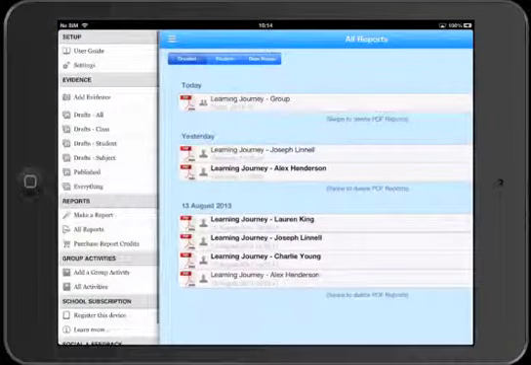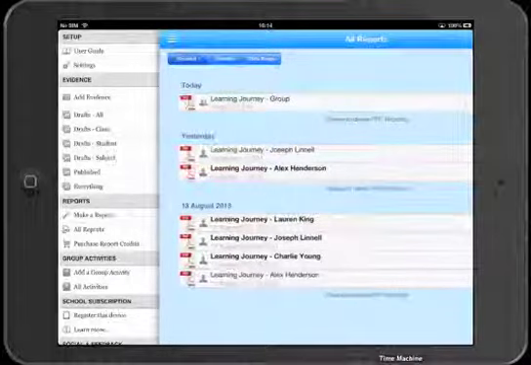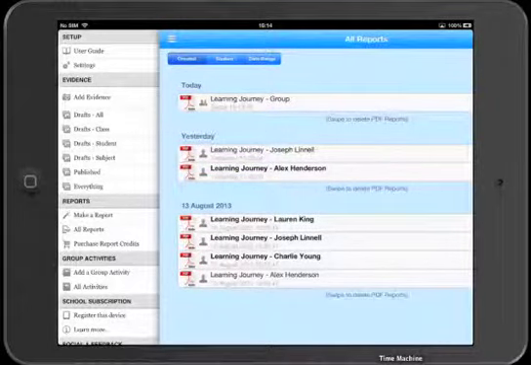Then below that in the report section we've got Purchase Report Credits, which is our store for adding more report credits. Then we've got Group Activities, and this is just another way of organising and working with evidence. And then below that we've got School Subscription, where you can link this device to your school subscription account.